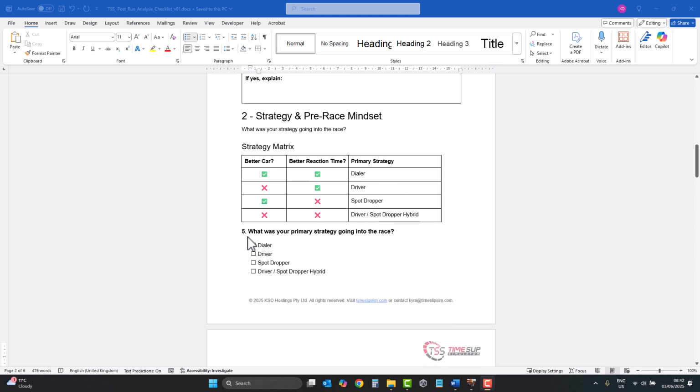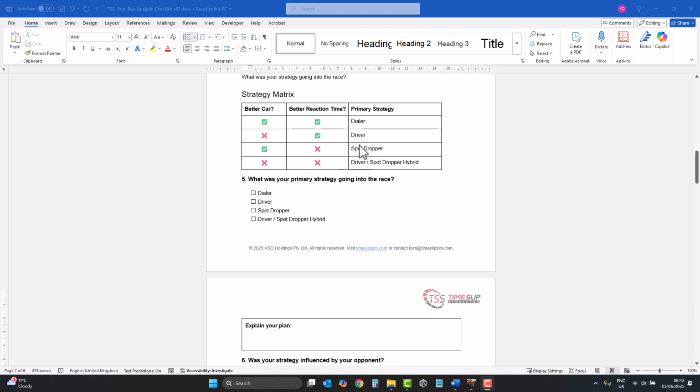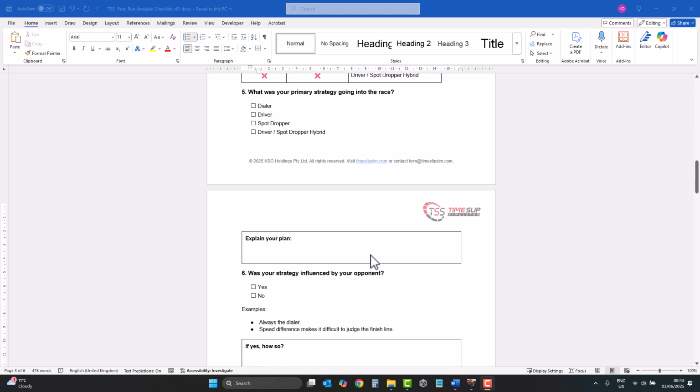The next question is, what was your primary strategy going into the race? You choose one of the four and explain your reasoning, which could be, I've been fantastic on the tree all day, but the car has moved around a bit as far as the dial-in is concerned. So you might choose the driver strategy in that instance.